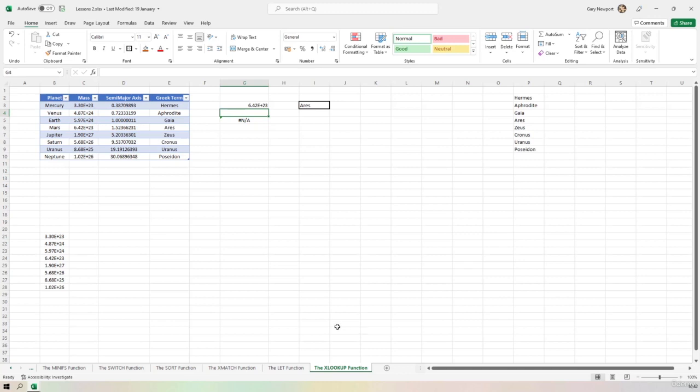So the XLOOKUP is incredibly powerful, much more powerful than the VLOOKUP. It does only deal with verticals, but this is a real strong function for us to be using. Okay, in the next one, we're going to be looking at the filter function.